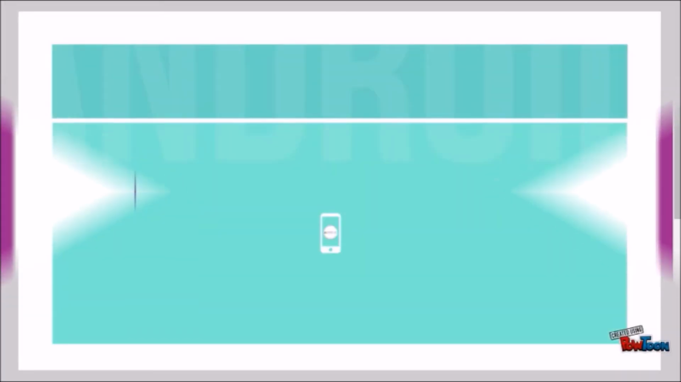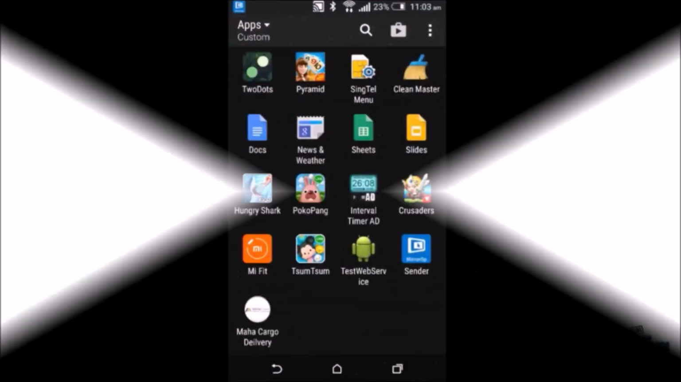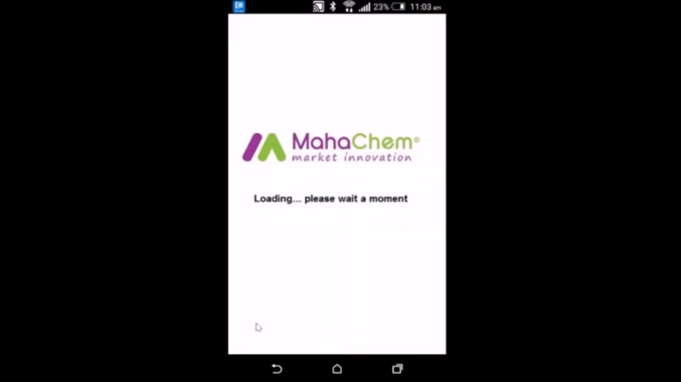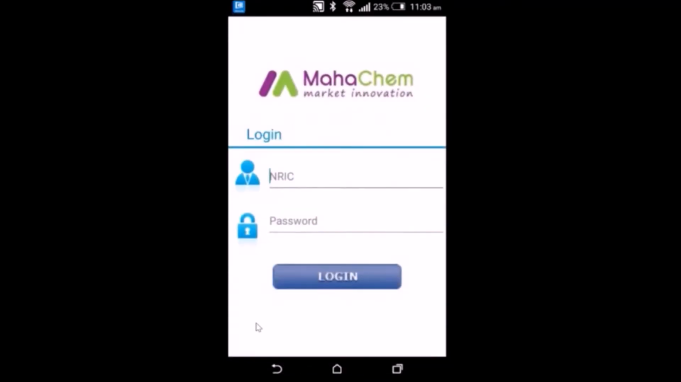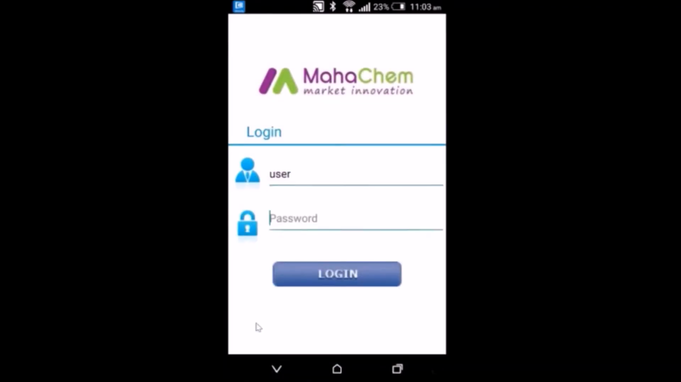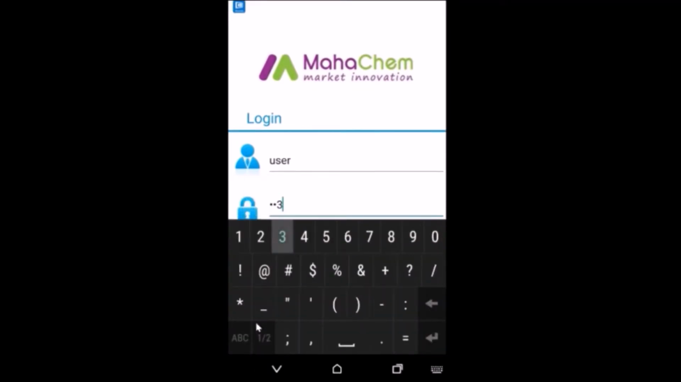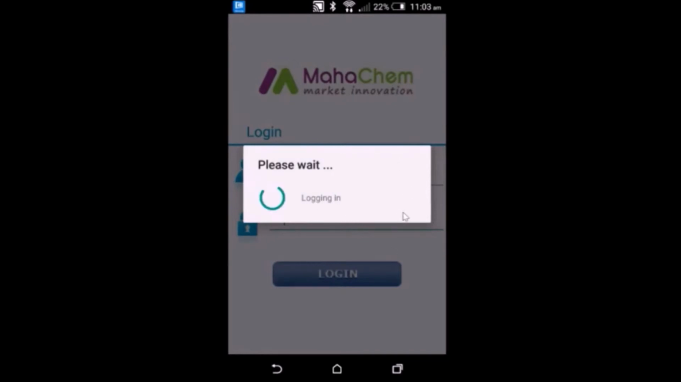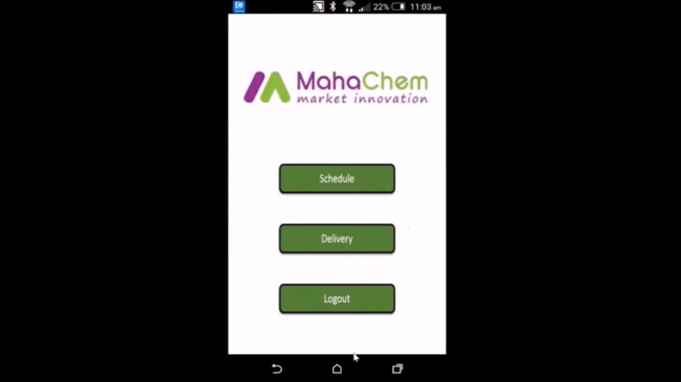To do the demonstration on the mobile application, upon clicking on the Maha Cargo icon, it will come to a page where it requires the driver to enter the login details. A loading screen will appear, and this will be our main menu for the mobile application. There will be three options: schedule, delivery, and logout.